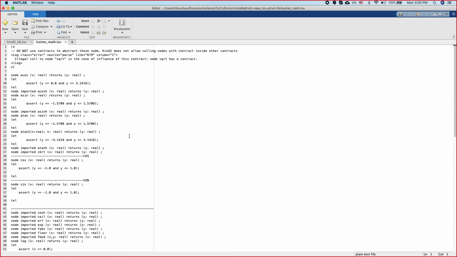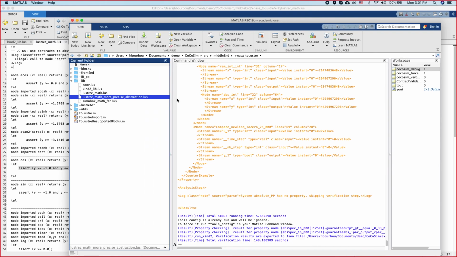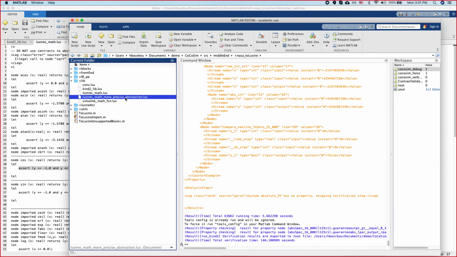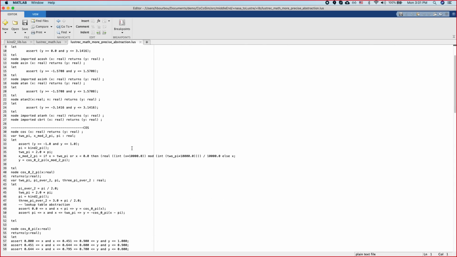If you open it, you have many trigonometric functions. For example, you have arc cosine, sine, and cosine, and this is just asserting that the cosine is between -1 and 1. There is another one called lustrec, a more precise abstraction. This is the one you may change because it's more precise. If you change it here, then any future model that will be run by CoCoSim will use it.